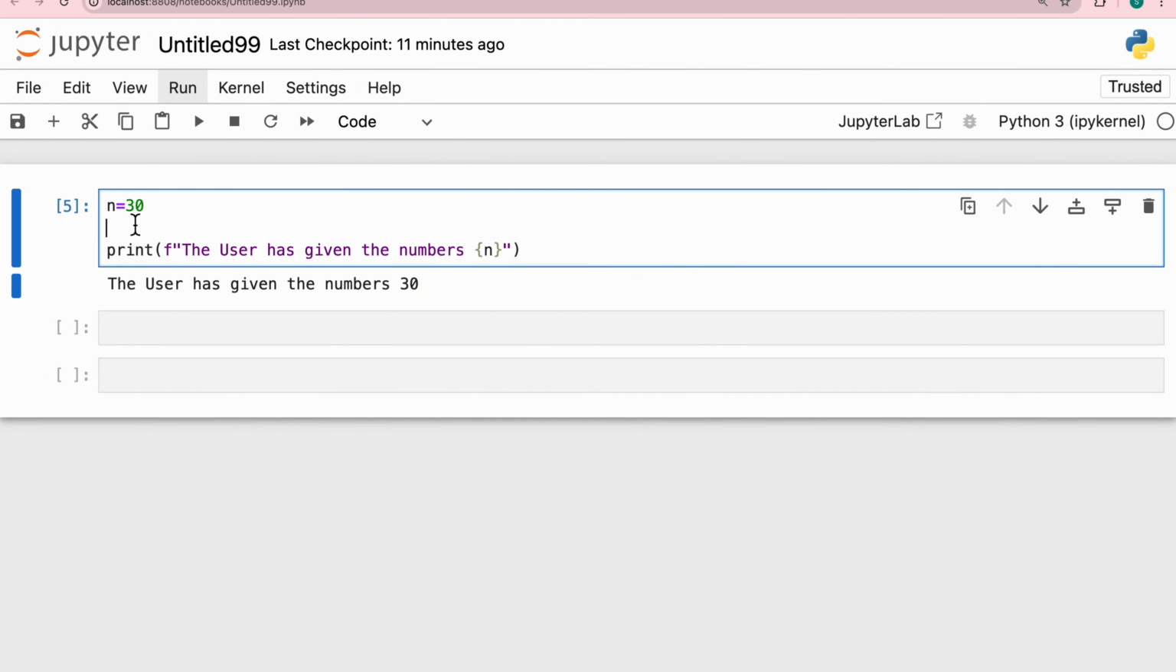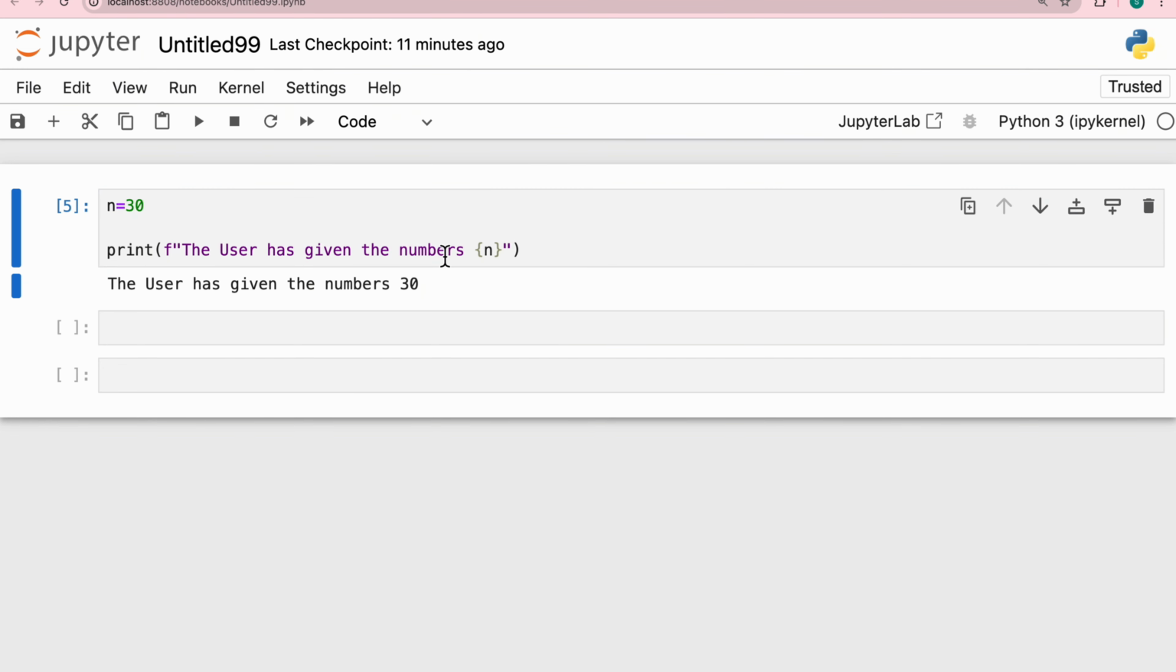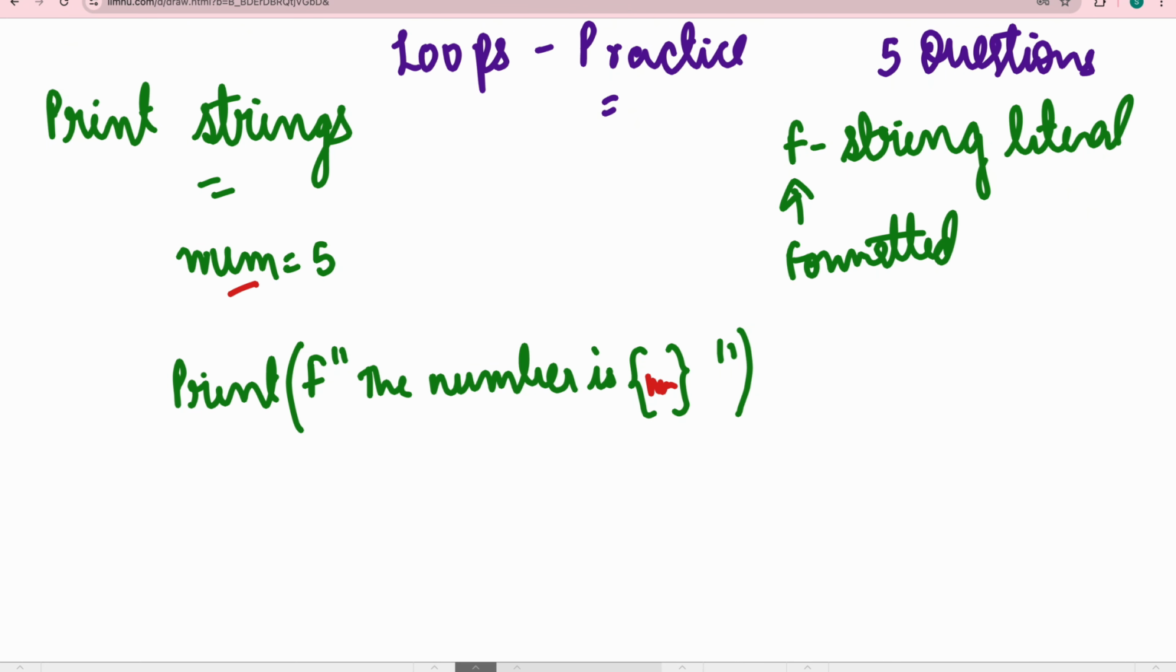So this is one of the numbers. Now we'll use this concept ahead when we are using it in examples like this. Now let's come back to our question, the first question that we have for today.